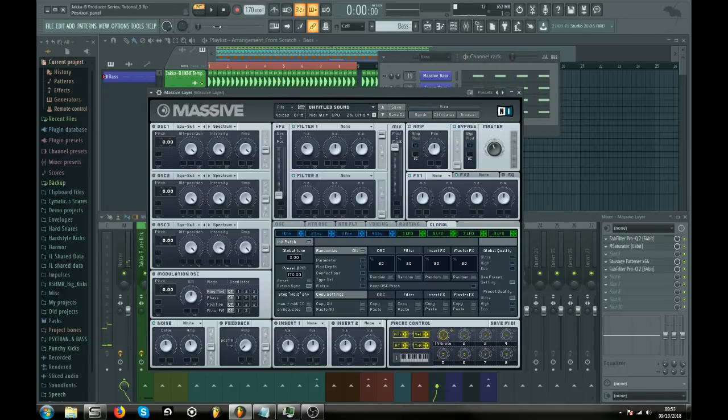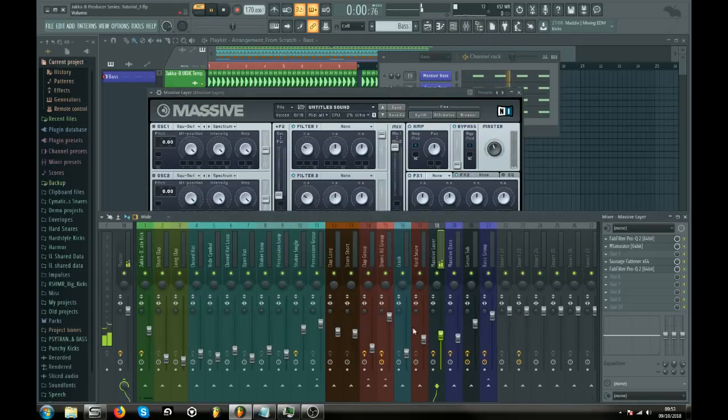That's one I've just set up on Massive. That's literally, you just switch all the oscillators off, and then here bring the white noise up to about 12, and then the amp around about 11, and you get just a white noise sound, and that can just sit in with the other bass sounds.